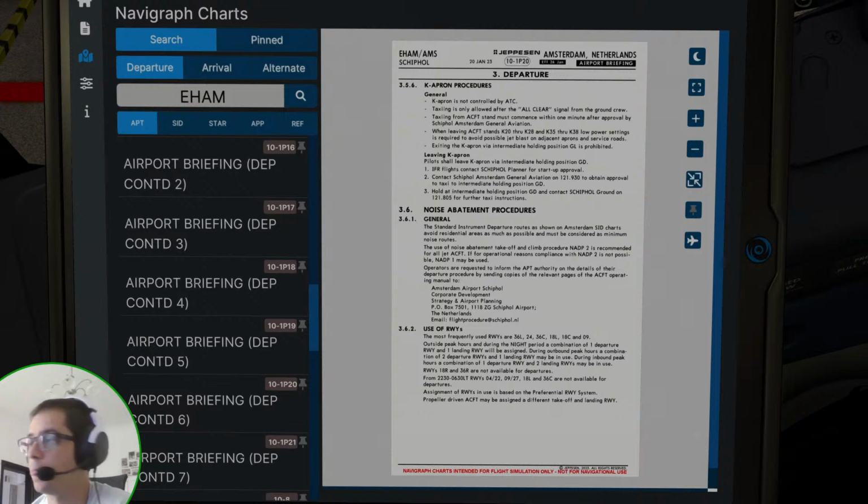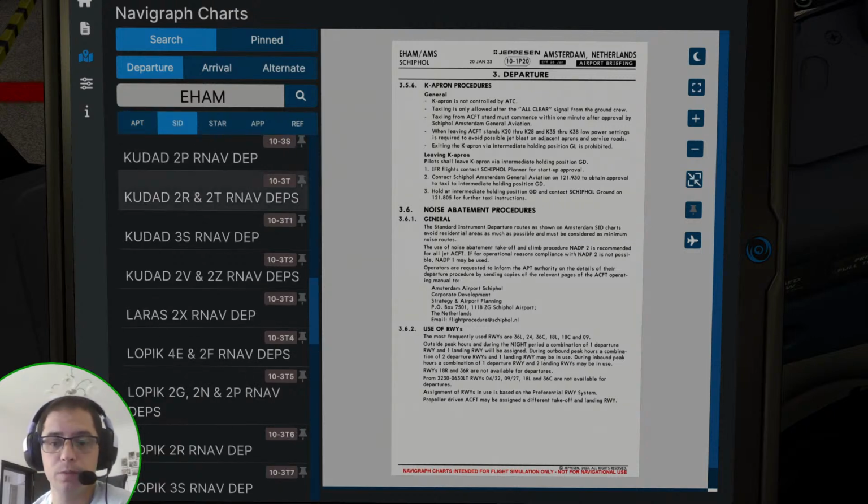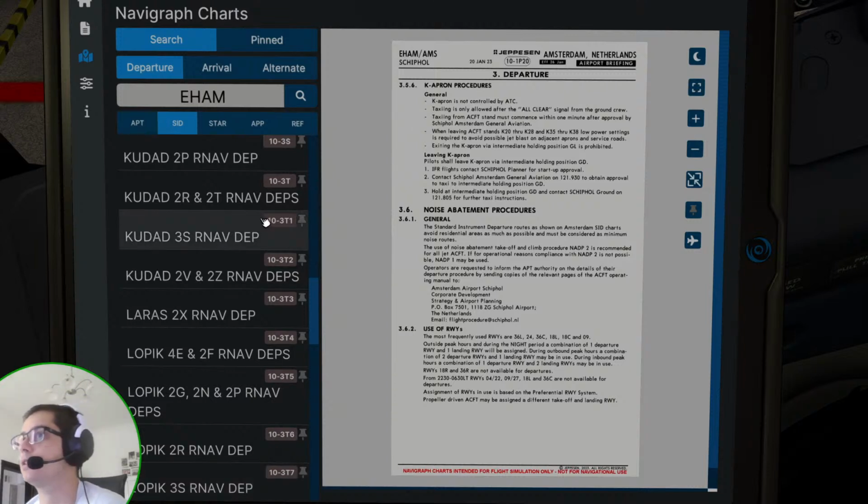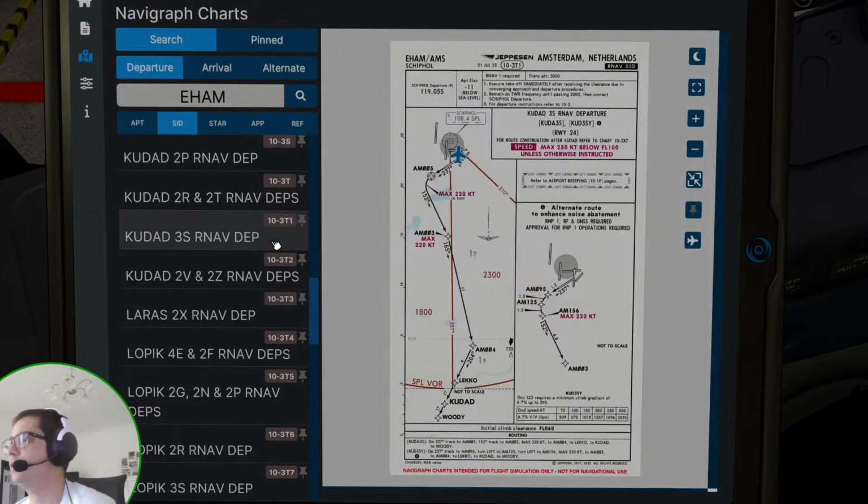Thank you so much. Okay, so as we were discussing here, we are going to depart runway 24, and the departure is supposed to be Ciudad 3 Sierra. So let's try to find it here. Ciudad 3 Sierra is an RNAV SID, which makes sense from runway 24. Yeah, it's an RNAV SID. We can comply.